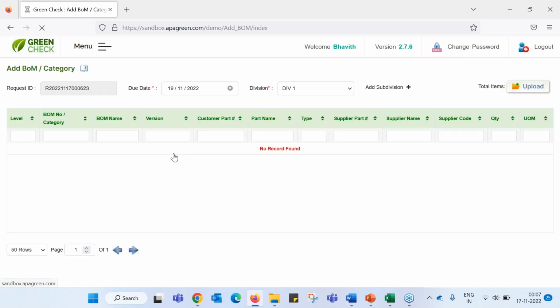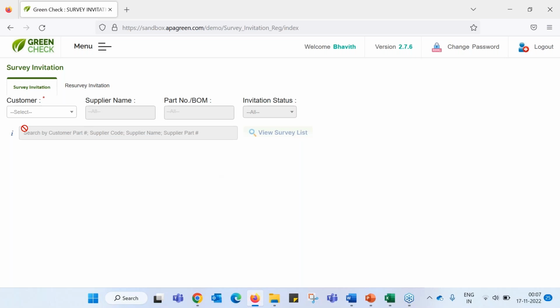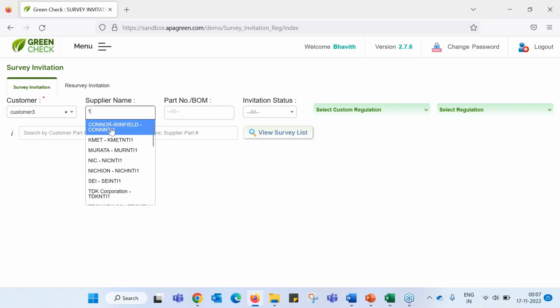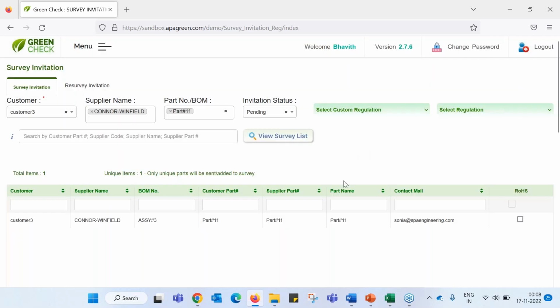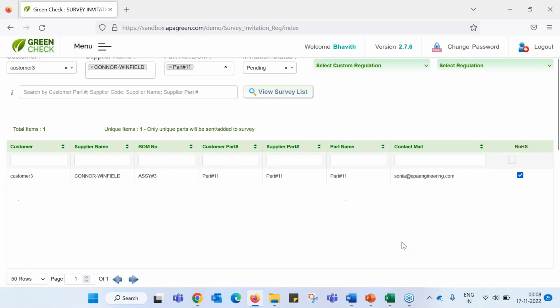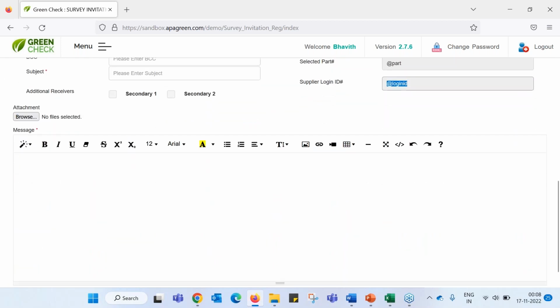Then this is the survey invitation tab. In this, we want to fill the customer details. We select the customer here, and then this is the supplier name. For example, I'm typing 1 and choosing this one, and then for part number BOM, I'm choosing this one, and then this is the pending invitation, and we want to select the regulation. After this, we click view survey list. Yeah, for my specifications, there is a supplier name, so we click this, and then we initiate a mail here.